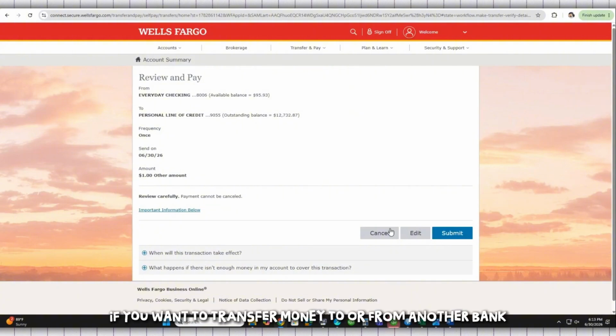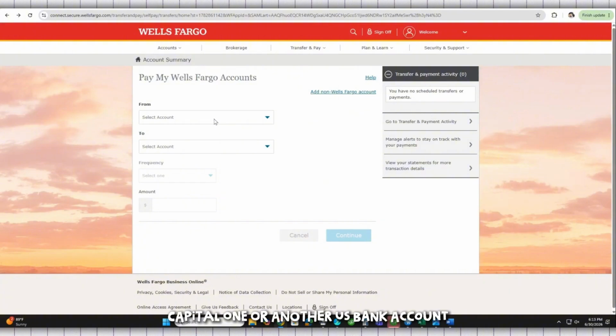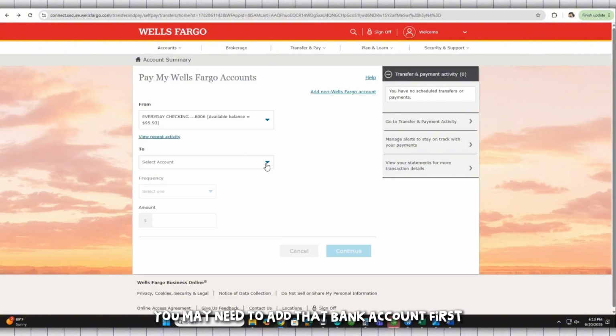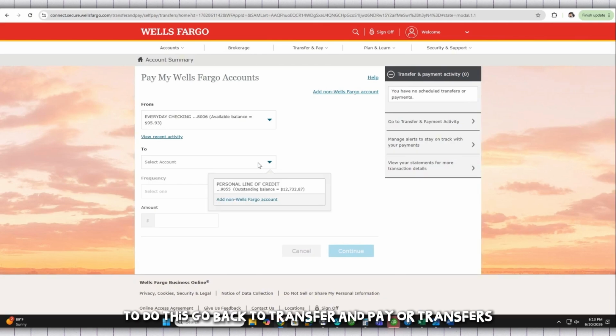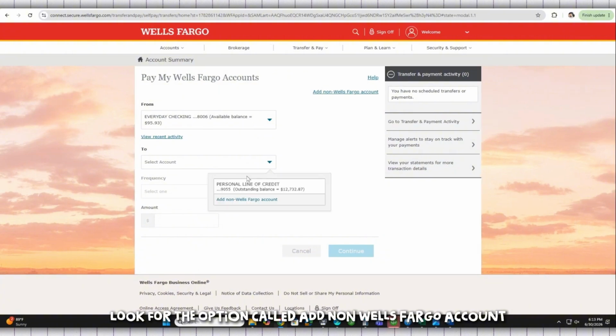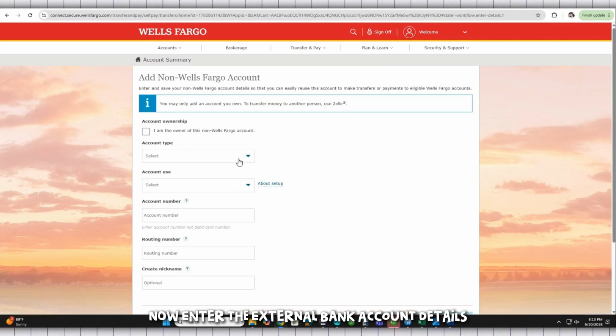If you want to transfer money to or from another bank, such as Chase, Bank of America, Capital One, or another U.S. bank account, you may need to add that bank account first. To do this, go back to Transfer and Pay or Transfers. Look for the option called Add Non-Wells Fargo Account. Select that option. Now enter the external bank account details.